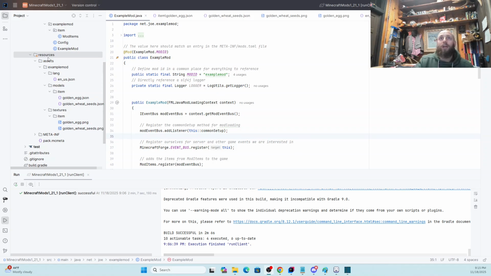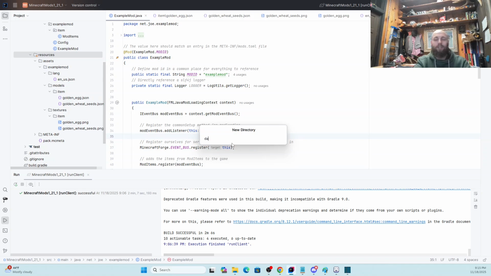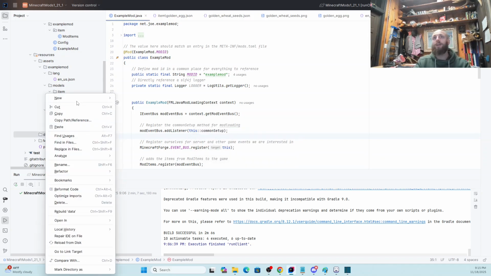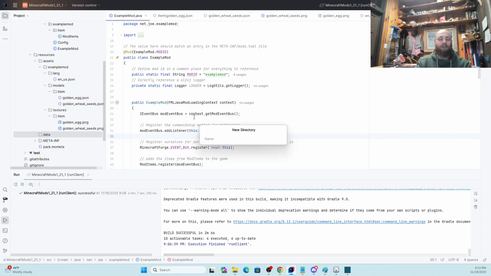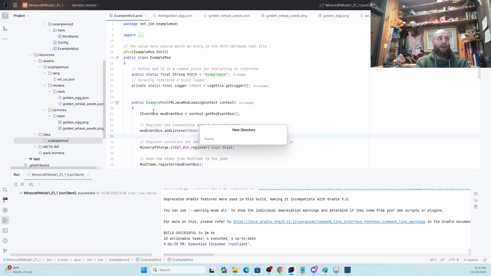The way we're going to do that is in our resources folder here, we're going to right click, hit new, and create a directory. This directory is going to be called data, and that's going to store our stuff. We're going to go into our data directory and make another new directory called example mod. This would be whatever the mod ID of your mod is. And then into that, we're going to create a new directory called recipe.